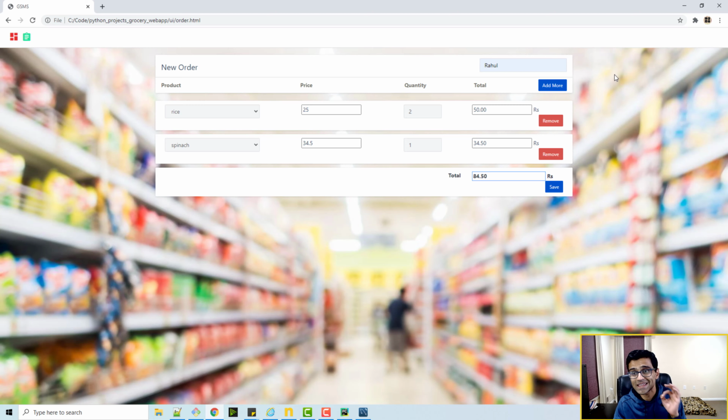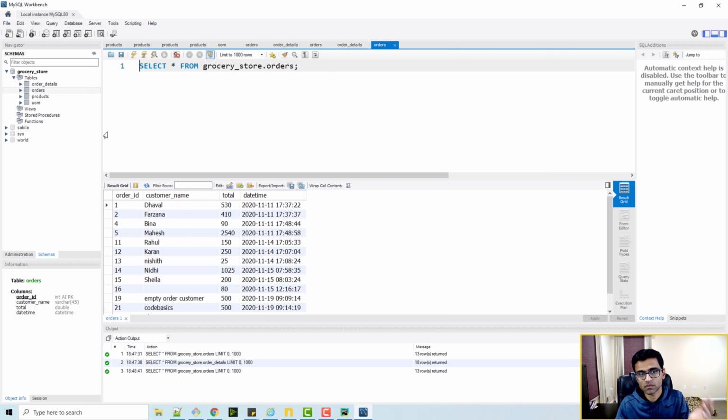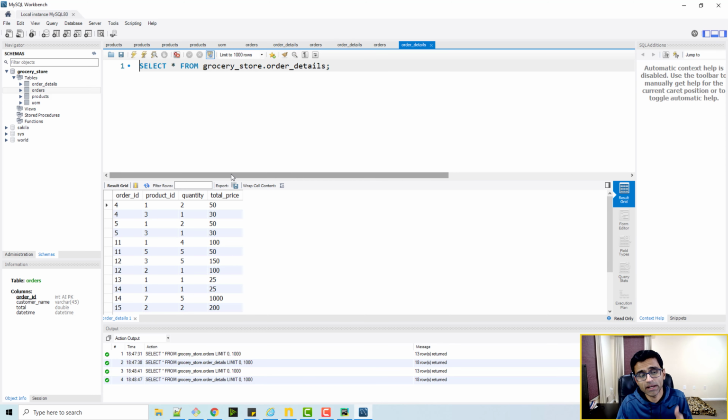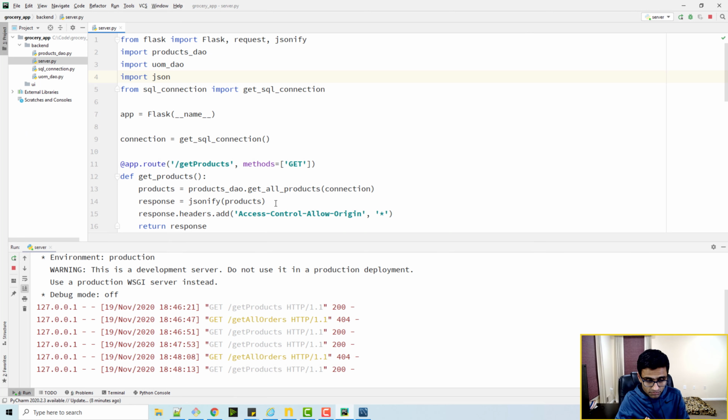And when you click on save, it should insert this order in our database. Our database has two tables, orders and order details. If you look at the order table, it has customer name, total, order ID, date, time, obvious things. And order details will have individual items. So for example, order number 5 has 2 rows, these 2 items. At the end of this session, we'll complete the whole end-to-end development of placing an order.